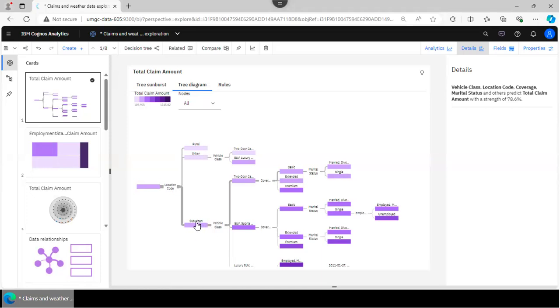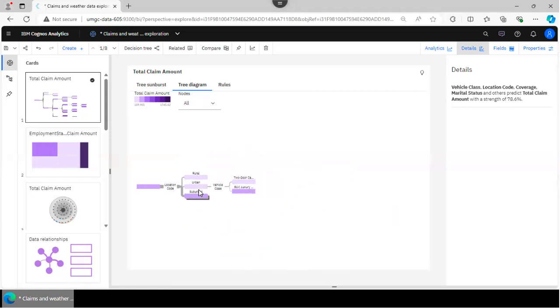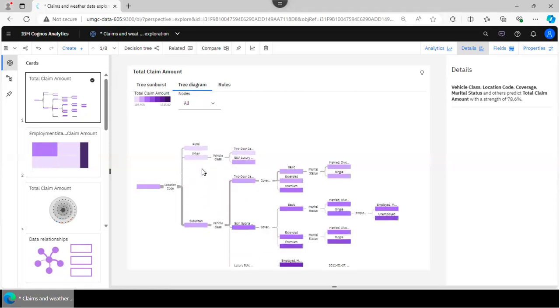And here we go, we're looking at the location code. If it is suburban, we take this path. And when you hover, or when you click, actually, see this, I click, it's going to give me the average total claim amount of all claims that fall into this node, right?